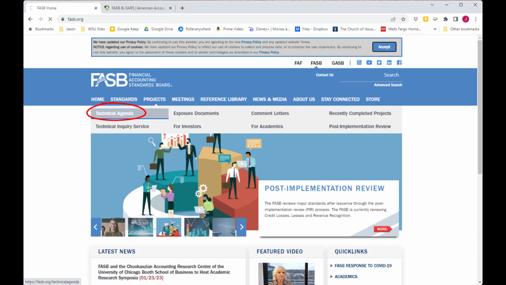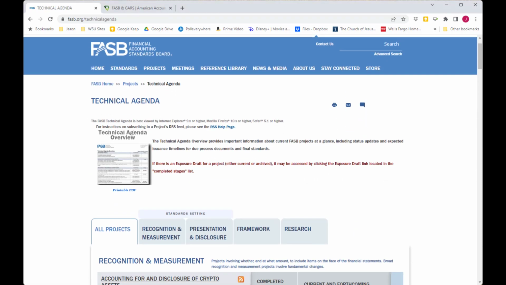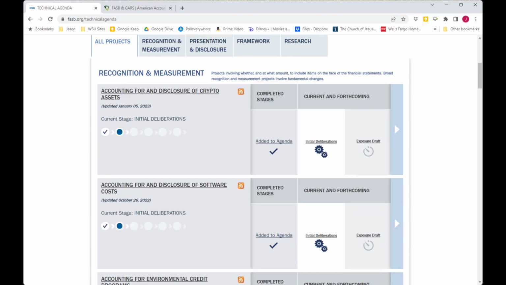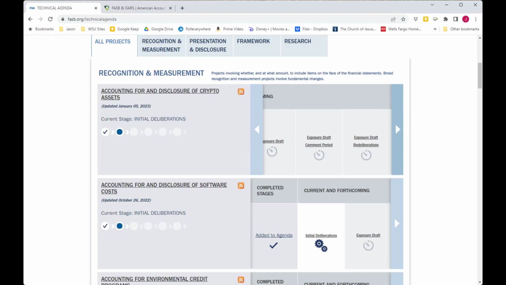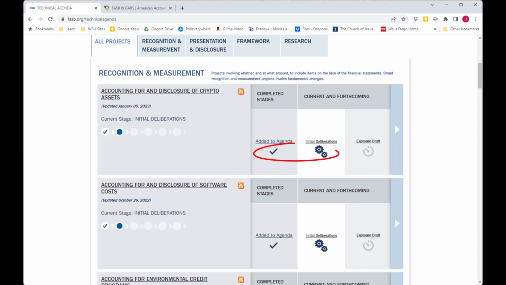Let's just take a quick look. FASB's actually done a pretty good job of this. They summarize all of the different projects and show you where they're at in the process. Anything highlighted has been done. Anything that still has this little clock means they haven't started it yet.